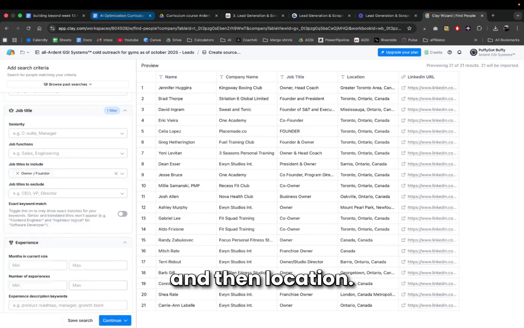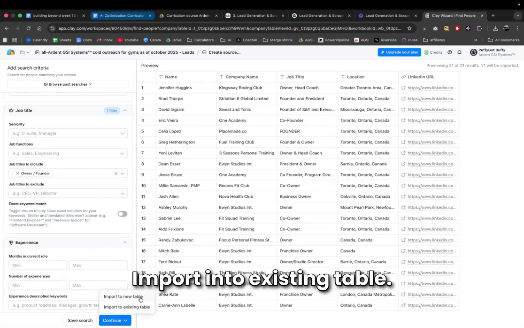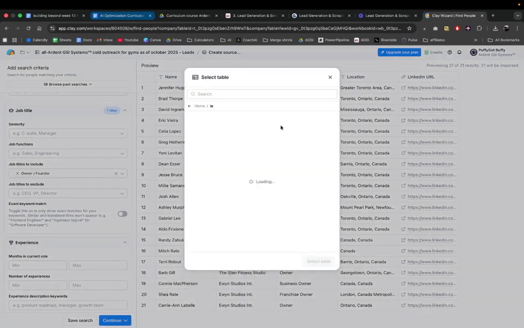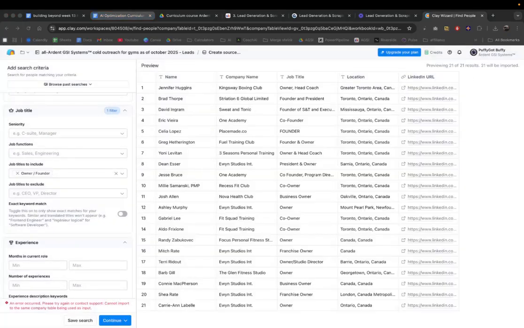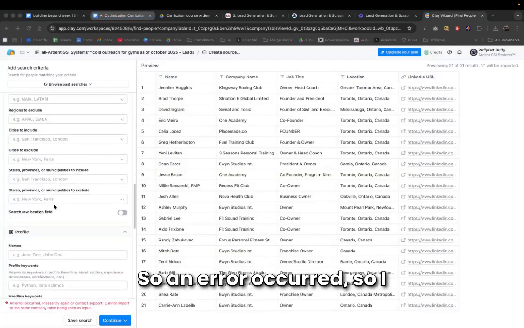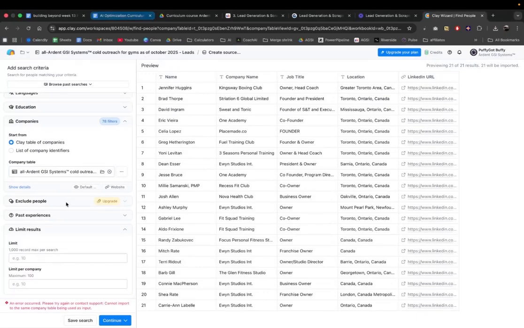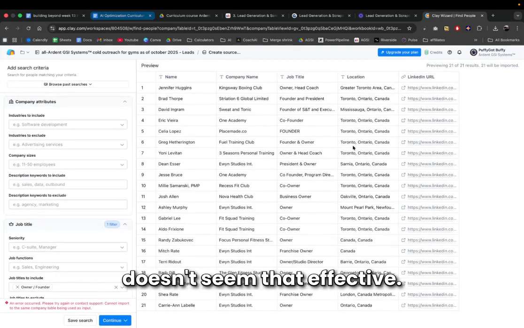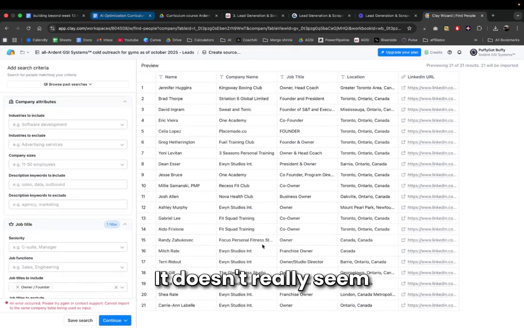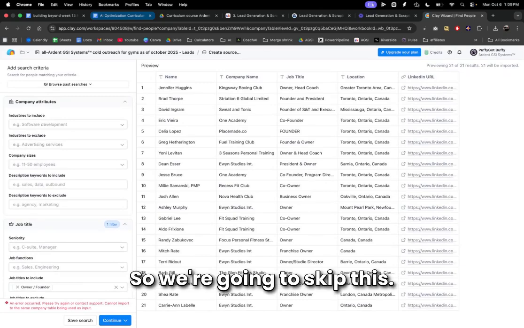And then location, we'll leave that. I just want to see if we even get what we get. Import into existing table. Boom. Select. Okay, wonderful. So an error occurred, so I just wasted all that time. I don't honestly know how effective this is versus doing it manually because it doesn't seem that effective. It doesn't really seem to be that great. So we're going to skip this.